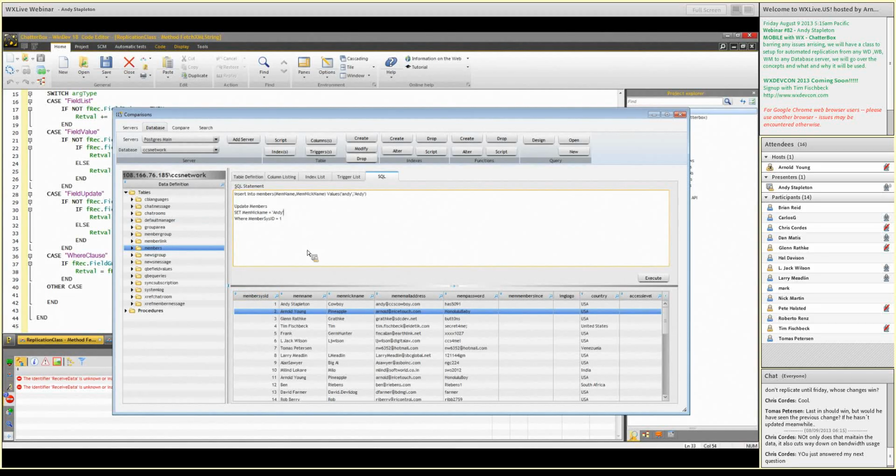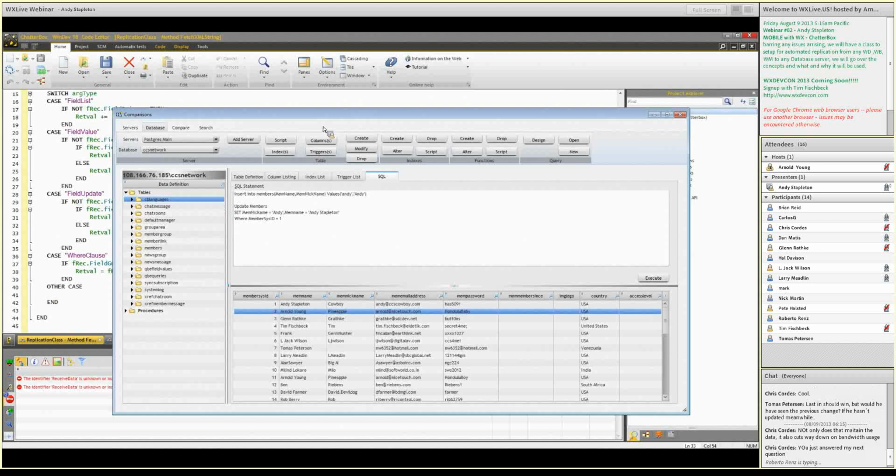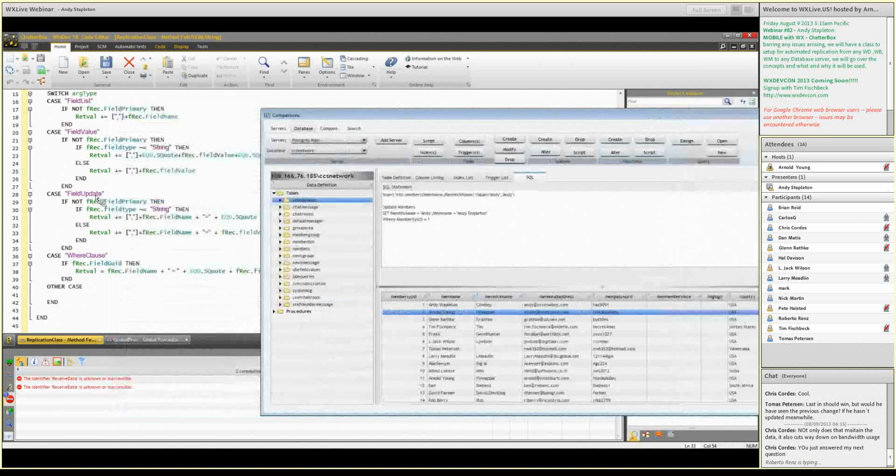The other thing it would come up with if it had multiple fields is mem name equals Andy. Okay? So that code right there, this field update, would result in this itself. That's what the two things would come up with.